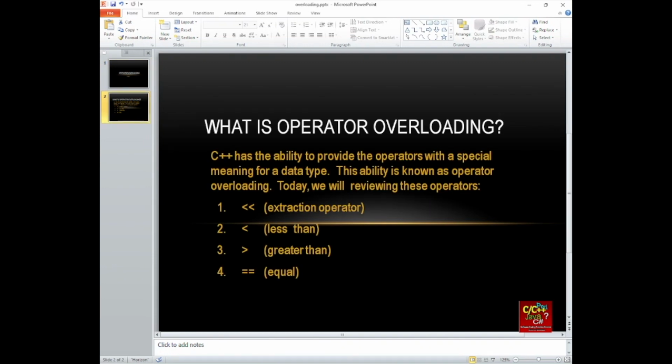So what is operator overloading? C++ has the ability to provide the operators with a special meaning for a data type. This ability is known as operator overloading. Today we'll be reviewing these operators: the extraction operator, less than, greater than, and equal. I'll definitely show you a concrete example of how to use these overloadings, so please stay tuned and watch this great video.